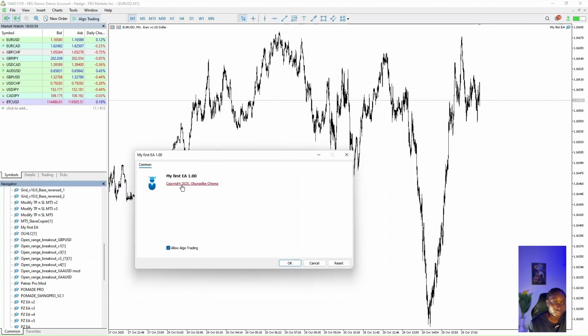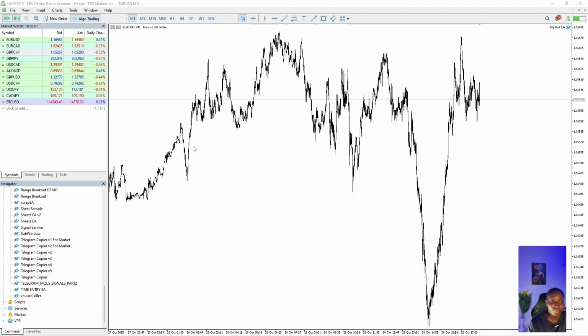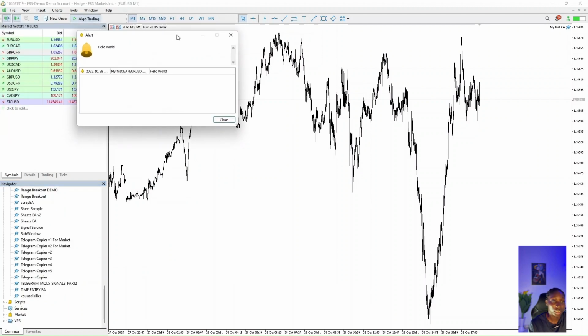Once you do, you find this. Always make sure to click Allow Algo Trading if you want it to actually take trades for you. So click on OK, and immediately it did that, it sends this alert, Hello World. So we have successfully written our first trading bot.